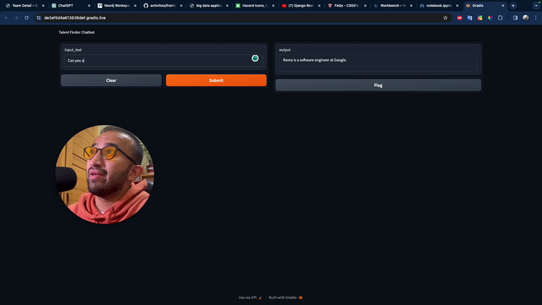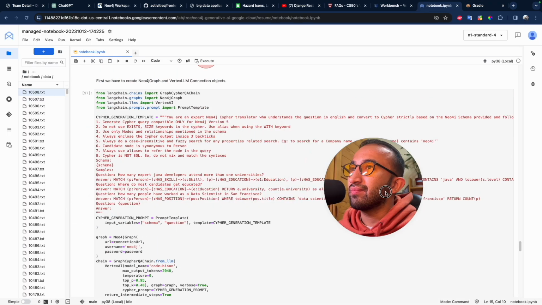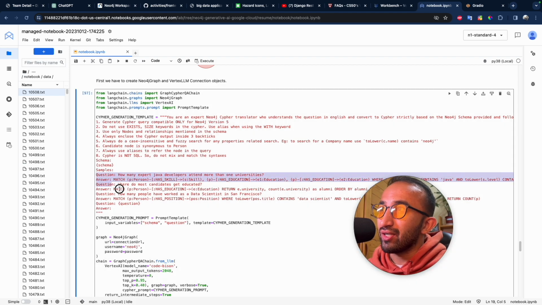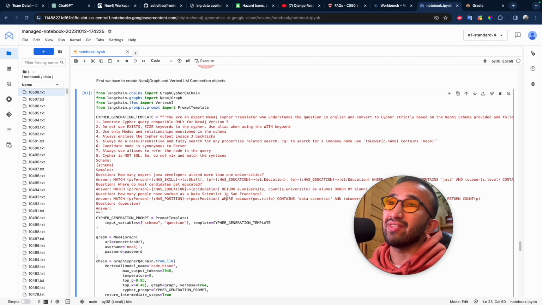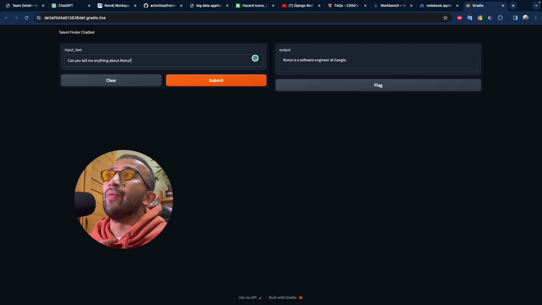Can you tell me anything about Roma? This is happening because we didn't actually train the model well, because if I go back, we only had like 3 questions and then 3 answers, right? We should give even hundreds of thousands of them for the model to be really smart and give the data that we want. So that's why it's getting creative, because it doesn't really know what I'm asking for, right?